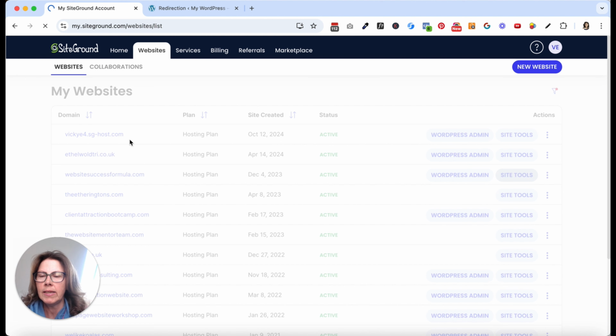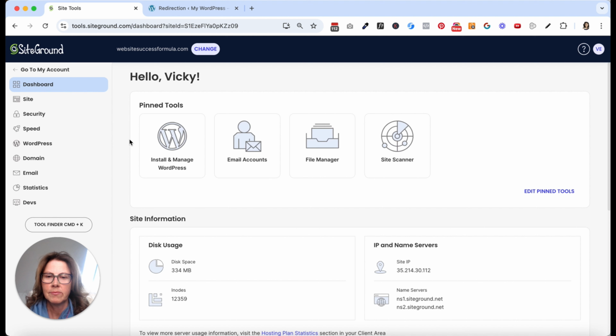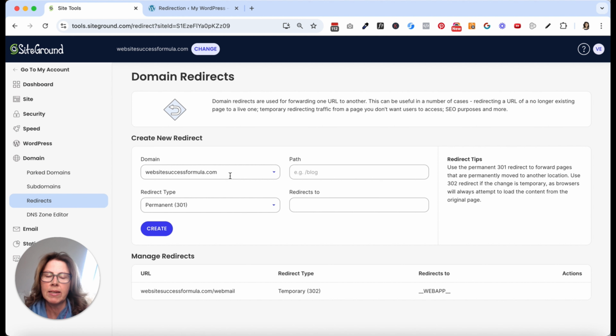And in here, once we've clicked in here, we will see an option under domains called redirects. And it looks very similar to the redirection plugin. So if I click on domain, redirects, this is where you would do it. Now it's added the domain name in. So with that example that I gave you a moment ago, I would be changing my about with a permanent redirect, and I would redirect it to Meet Vicky.